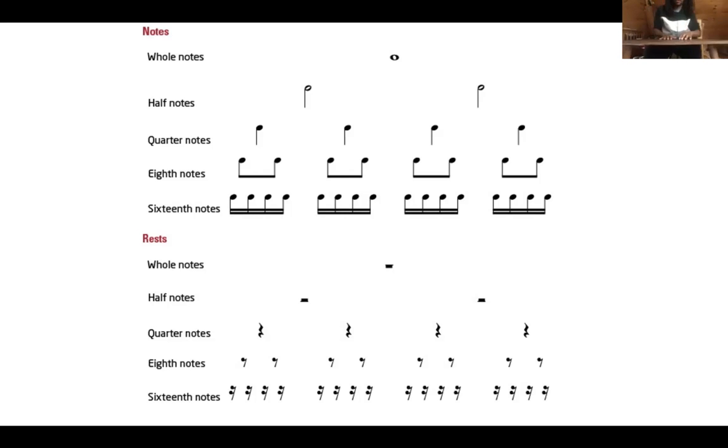So let's just demonstrate this rhythm tree real quick. Here we go. 1, 2, 3, 4. Whole, half, half, quarter, quarter, quarter, quarter. Eighth note, eighth note, eighth note, eighth note. Alabama, Alabama, Alabama, Alabama. Triplet, triplet, triplet, triplet.